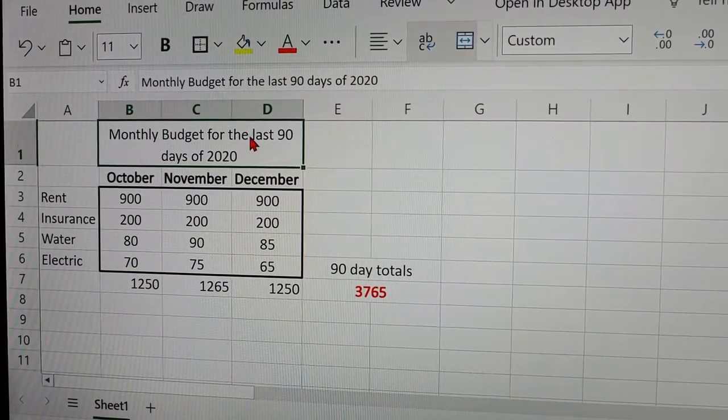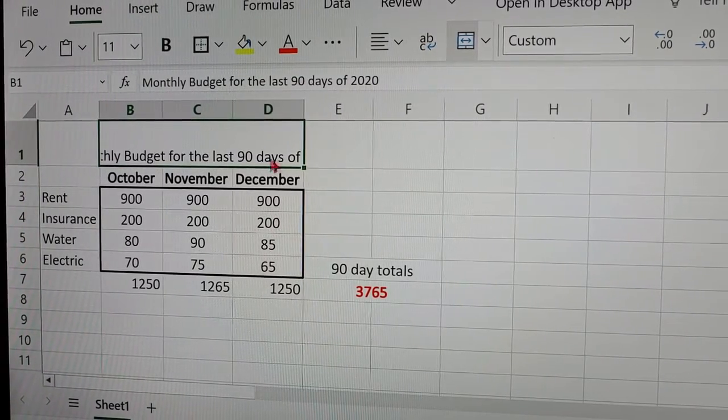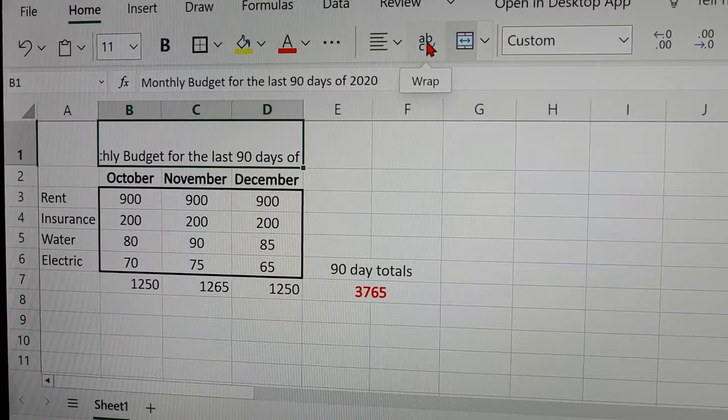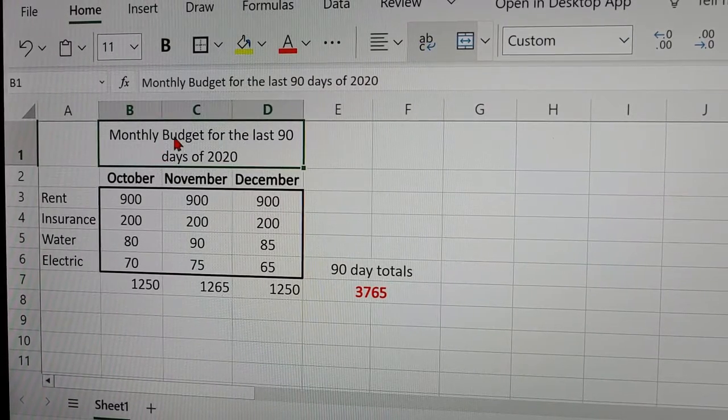That's the wrap function. Okay, so if I didn't have the wrap function, it would still look like this. I just clicked it again, and it took off the wrap function, and now I have the wrap function back in, right? And you can go ahead and do a fill color. Let's say I want to make this yellow, and there you go.